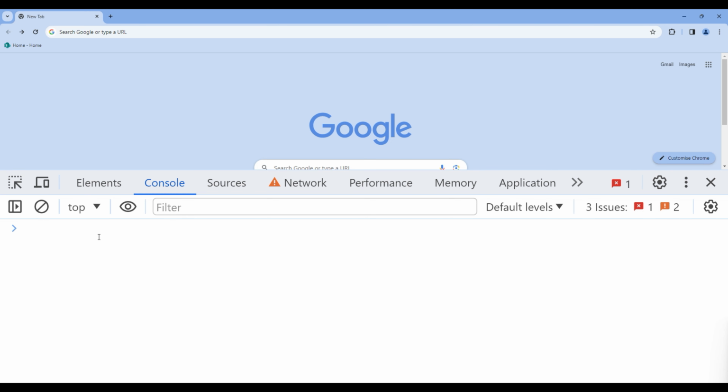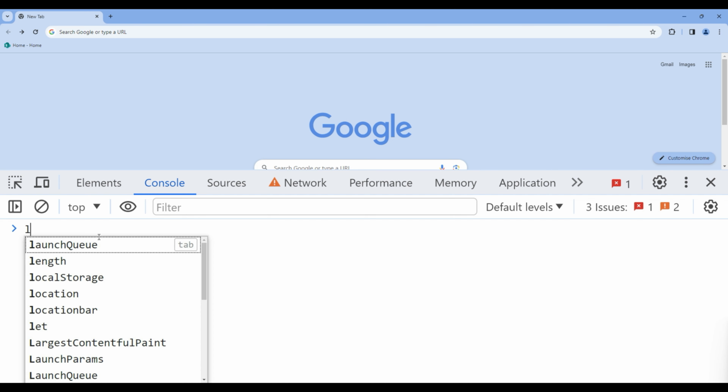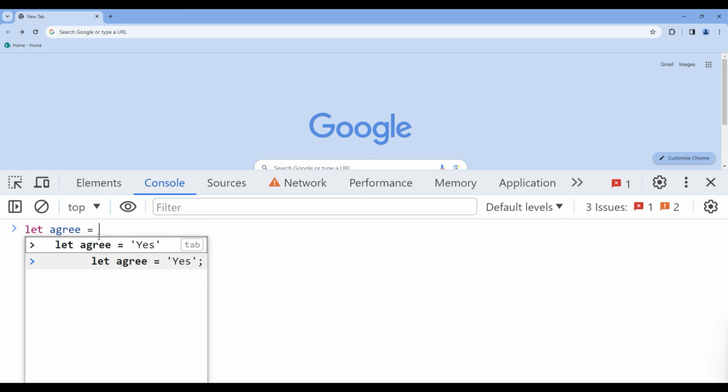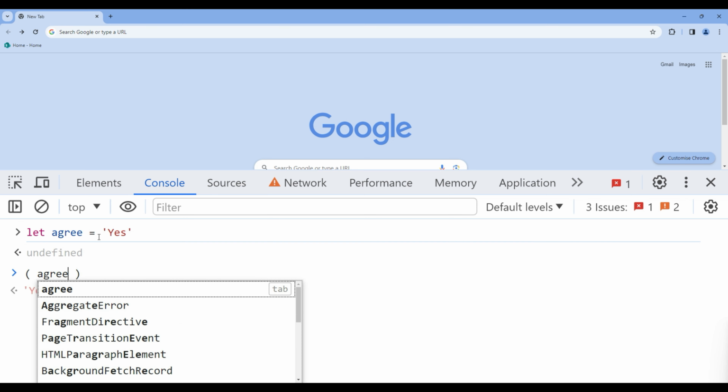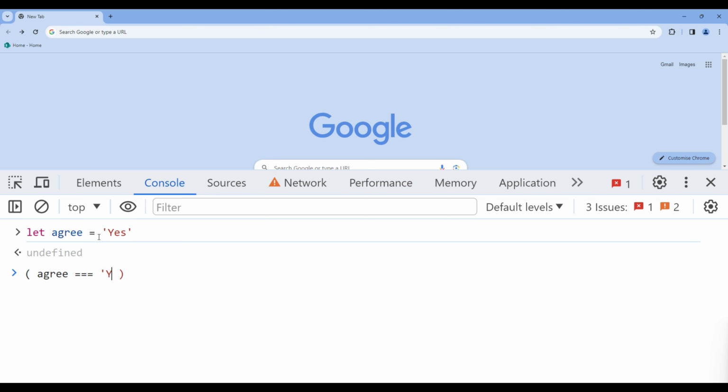Now let's take the OR operator. So let me create a new variable, agree, and assign it to yes. In the condition, if I add agree is strictly equal to yes, or agree is strictly equal to y. This returns true because the first condition is true and the second condition is false. But when we use the OR operator, when one condition becomes true, the whole condition becomes true.